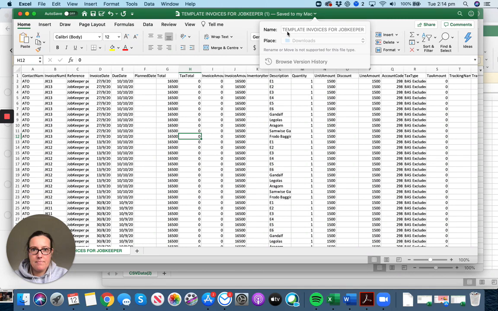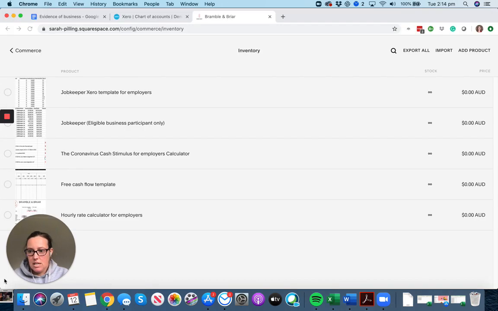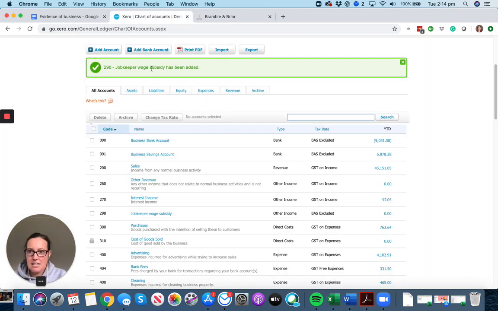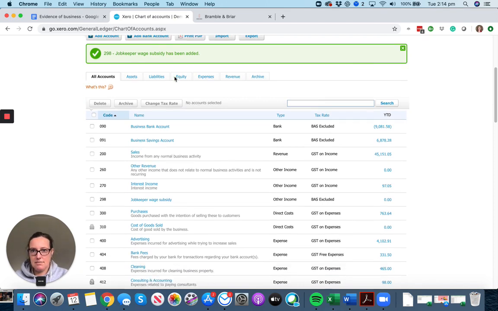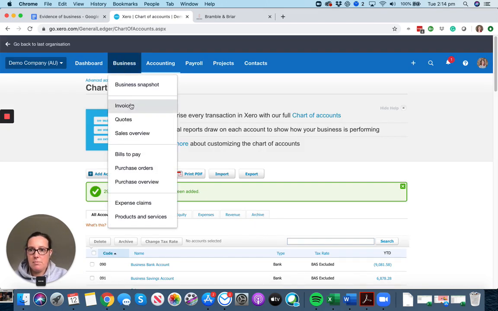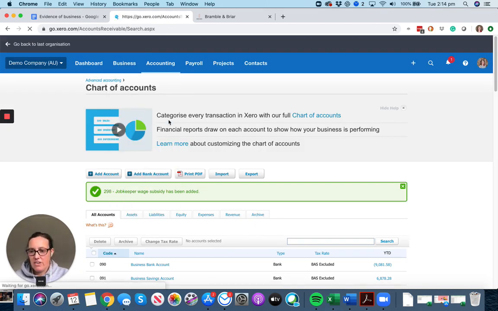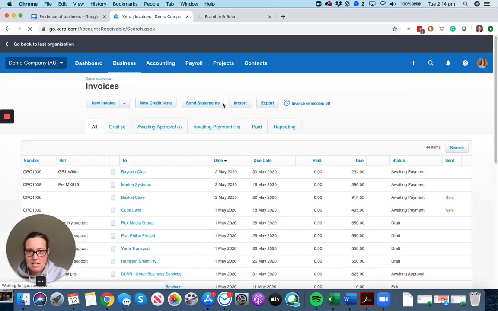Okay. Great. Now, what do we do with it? Now, in our Xero, you can see we've already added account 298. Great. So when I go to business invoices, most people don't even notice this in their Xero organization. There's an import button.